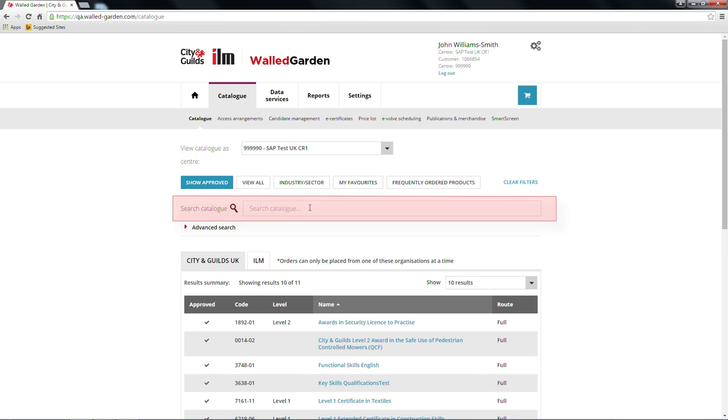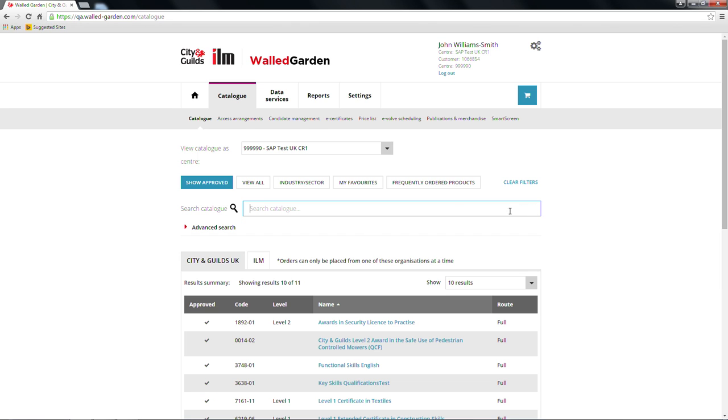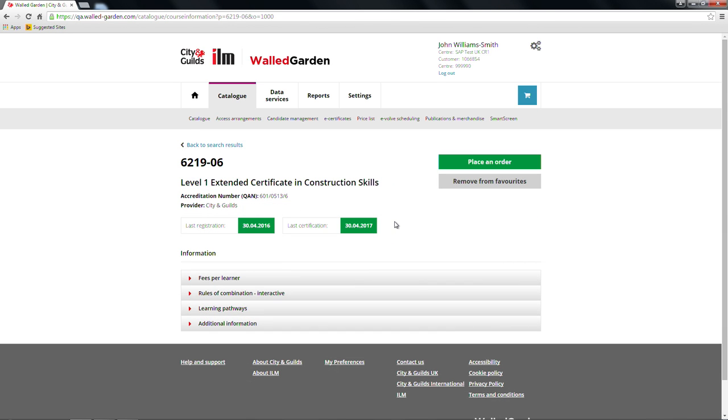In the Search Catalogue bar, enter the qualification name, qualification number, or QAN number you want to place an order for. You can also select the appropriate qualification from within Show Approved. Click on the qualification title or name to select the correct qualification from the list now displayed below, and you'll be taken to the qualification page.